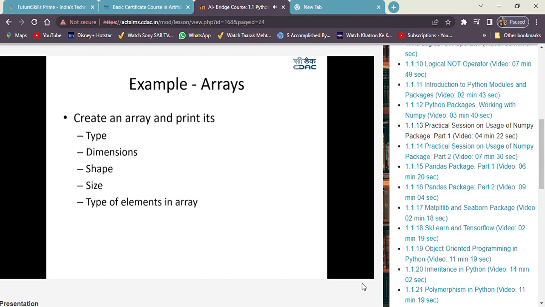So in this practical session, we try to create an array and print it. Whenever we are printing it, we try to extract the type of the array, the dimensions of the array, what the shape of that particular array is, its size, and the type of elements in the array. So let us go ahead and implement the same thing right now.